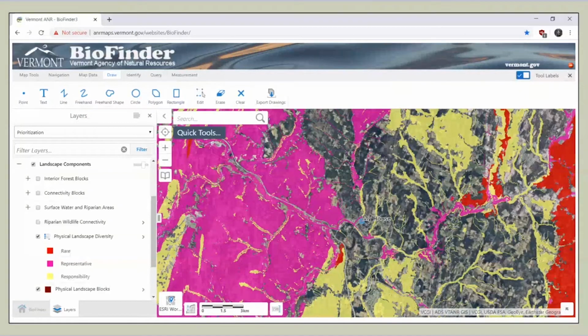When you look at them through the BioFinder, they show up in this awesome color palette of pinks, yellows, and reds. And those are symbolized to represent their relative rarity within the state and within the region. So this is a neat way to learn a little bit more about what's underneath the plants and animals and kind of driving those other larger patterns of biodiversity in the state.